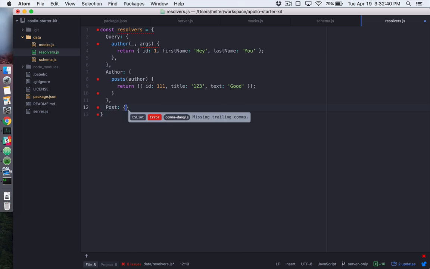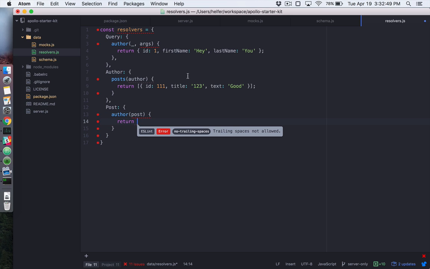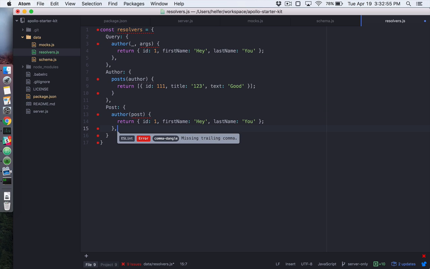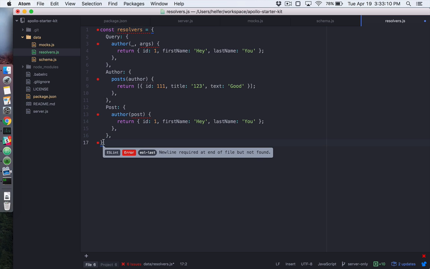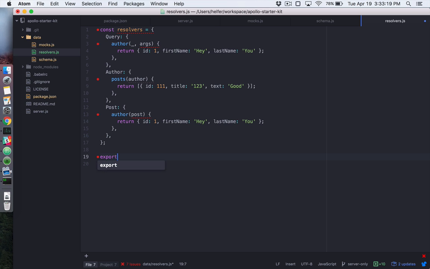And then on post, we're going to have to define author, which is going to take a post, and it's going to return an author object. And I'm actually just going to reuse the one from up there. Of course, this doesn't actually connect to your database yet, but it should illustrate how these resolve functions work. Okay, that's fine. And we're going to export default resolvers.